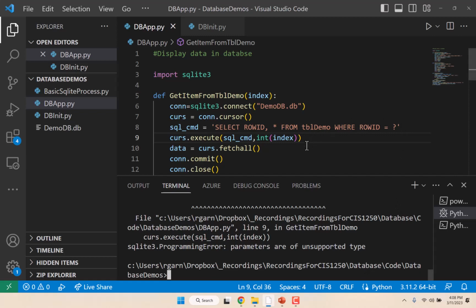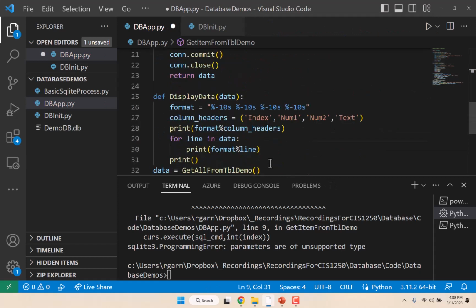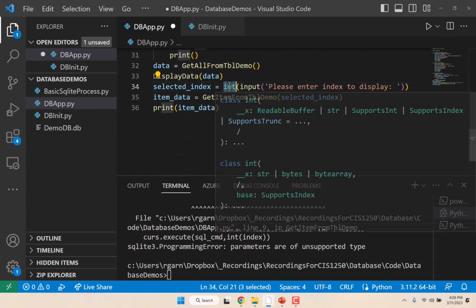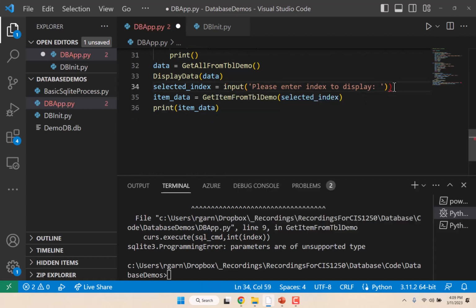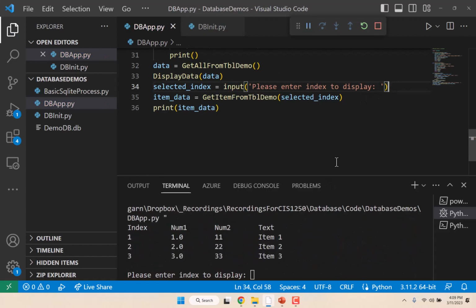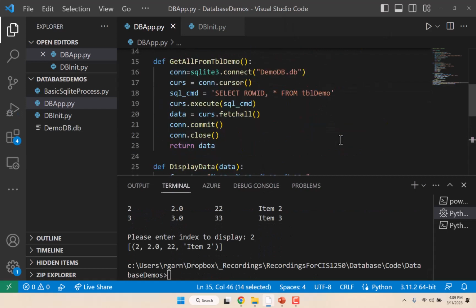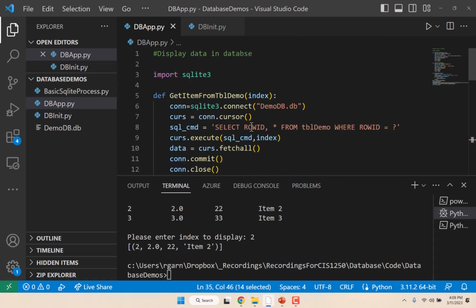Oh, maybe it needs to be a string. So let's undo that. And where else do I convert it to an integer? And that worked. Okay, so note that we think that this row ID is an integer because it looks like an integer, but it's really a string.